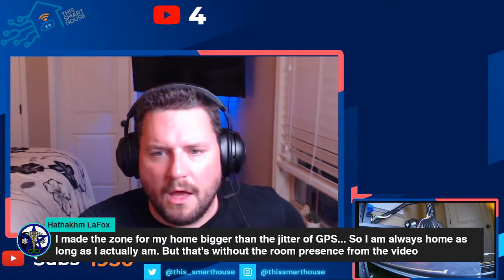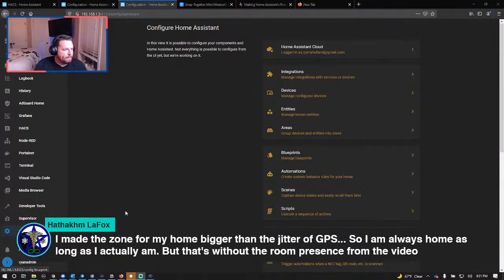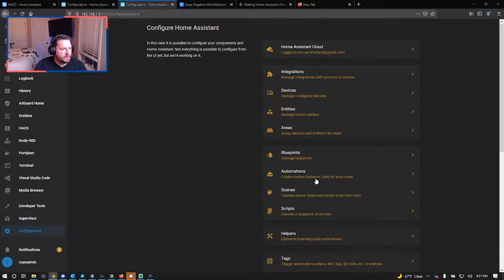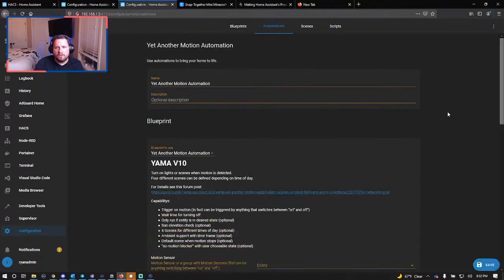So if you are interested in that, I will find the blueprint here. Let me bring that back up. If you haven't played with blueprints already, they're very cool. At first, I kind of dismissed them as, why would I care? I can write my own automations. But they are really nice because people have made them more complex, and you don't have to do anything extra with it. So the one I'm using here is the aptly titled Yet Another Motion automation, and I'll take you through what the process looks like.